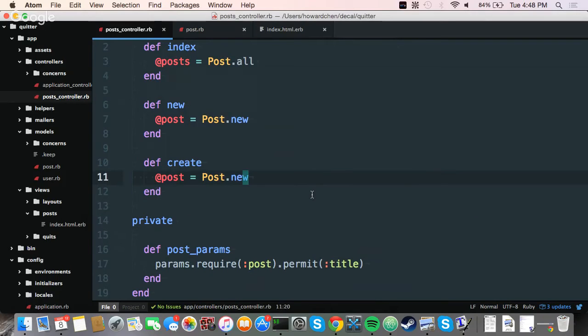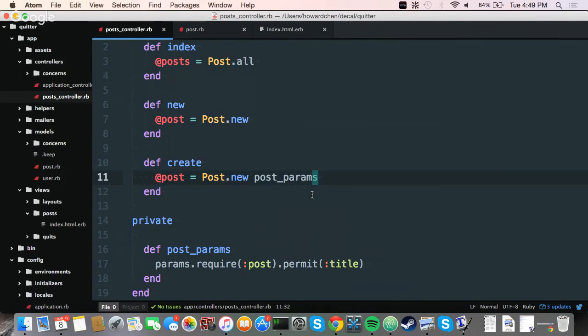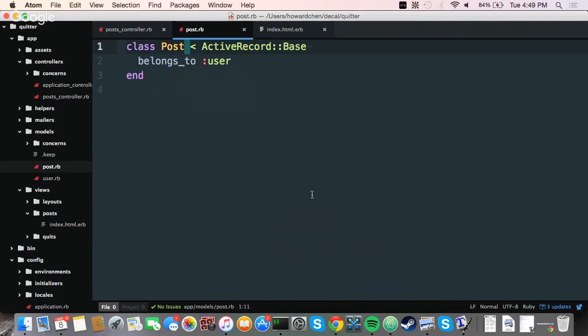When I do create, I'll pass in these parameters to the new method. And so our post will currently have a title that was given to it from the request. Now, here's something I want to always make sure, and that is that our post has a user associated with it, and that the titles aren't empty.